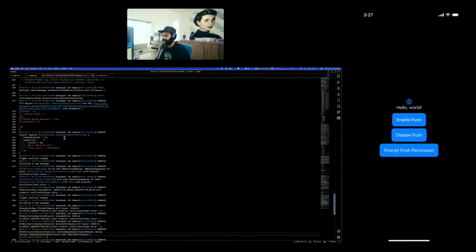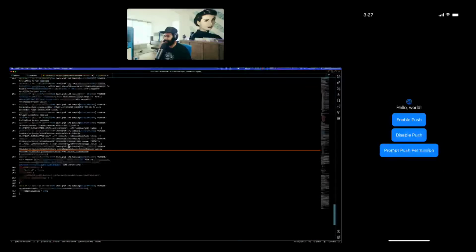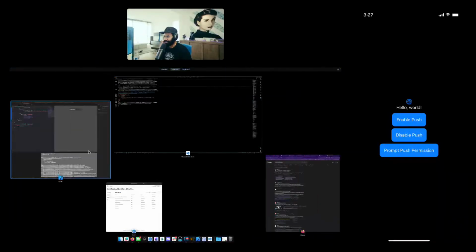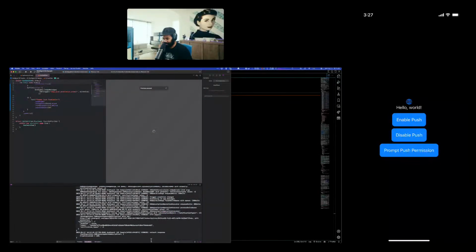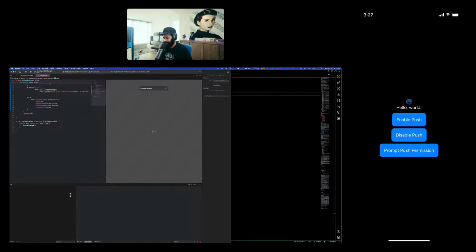I actually don't see the thing. I would expect to see a thing. Can I clear these? No, of course not. All right, so let's see. Prompt push permission. Trigger condition change. Evaluating in-app messages.